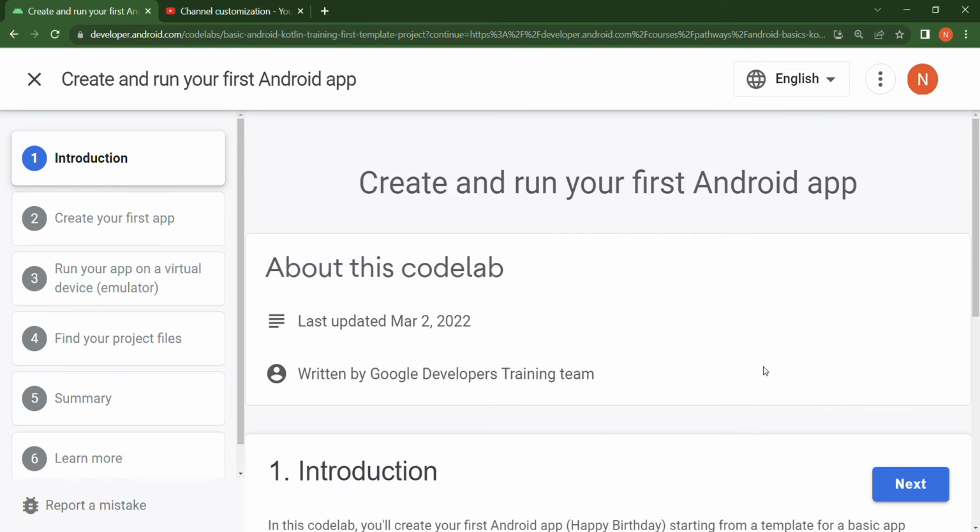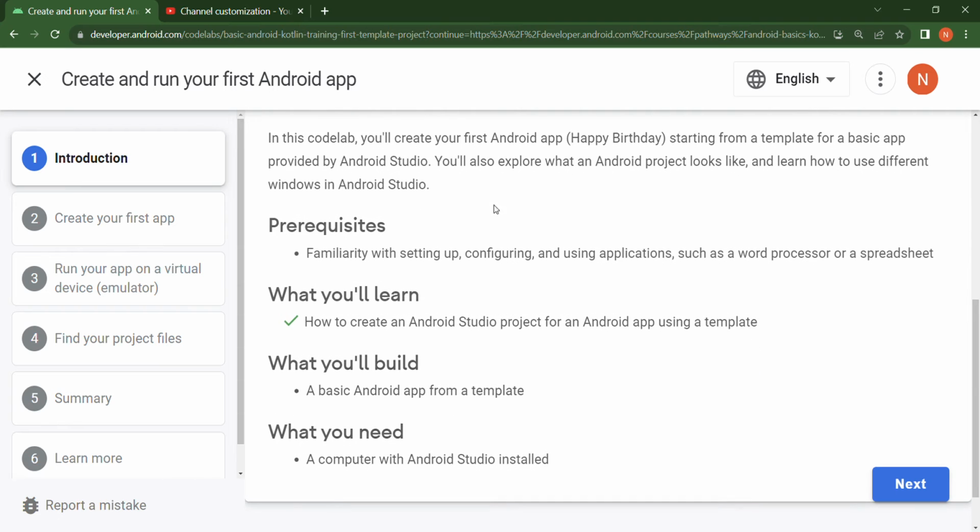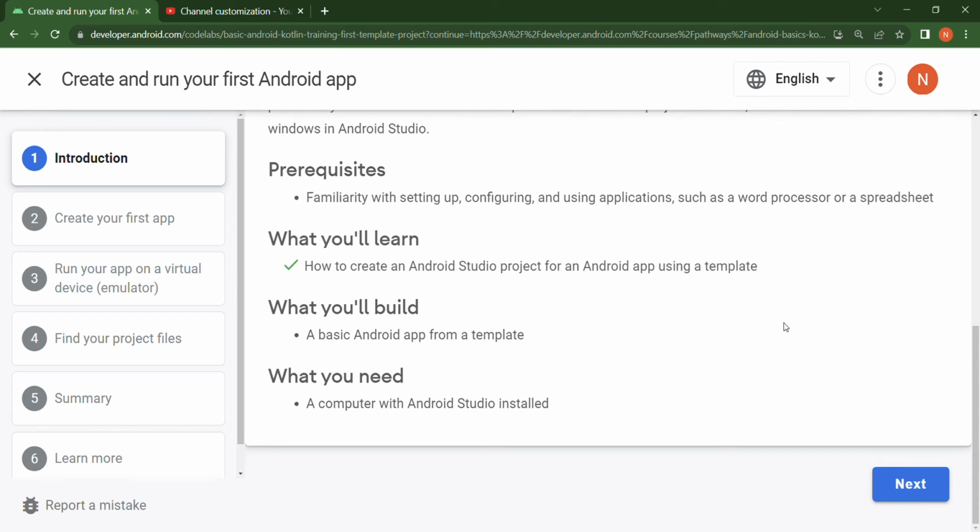So we'll take the code lab. Prereqs: familiarity with using applications such as a word processor or spreadsheet. What you'll learn: how to create an Android Studio project using an Android app template. We'll build a basic app from a template, and we'll need a computer with Android Studio installed on it. Again, they had instructions in the last section. I'm not making a video of it because the instructions are actually pretty straightforward. So let's continue.